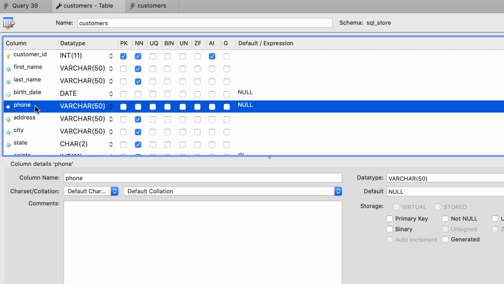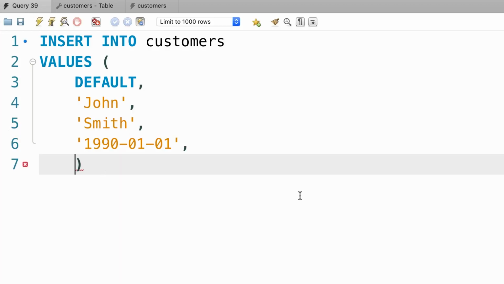Now back to our table. Next we have phone, and phone is also optional because this checkbox is not checked, and null is the default value for this column. So here we can explicitly pass null or use the default keyword and let MySQL put null into this column. It's exactly the same. So back to our statement, we can pass null or default. Both these keywords will have the same result. In this case, I'm going to use the null keyword.